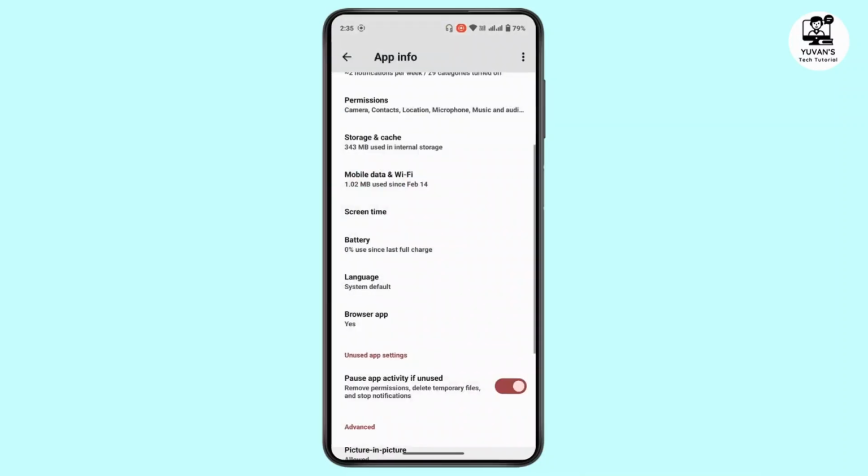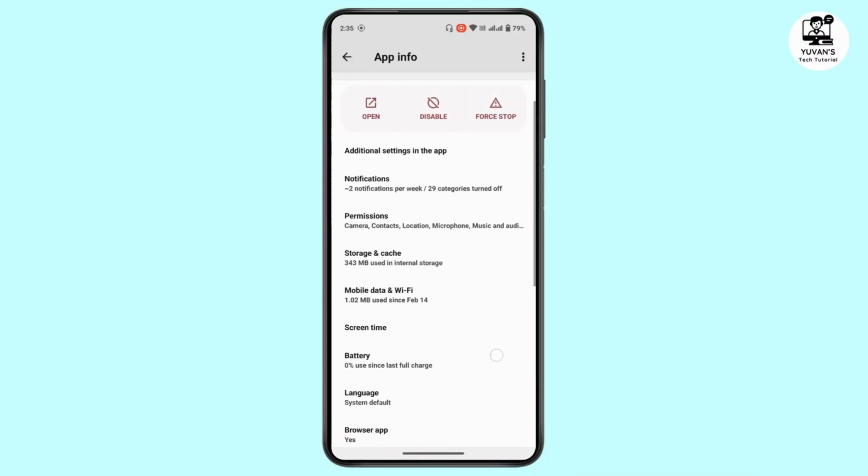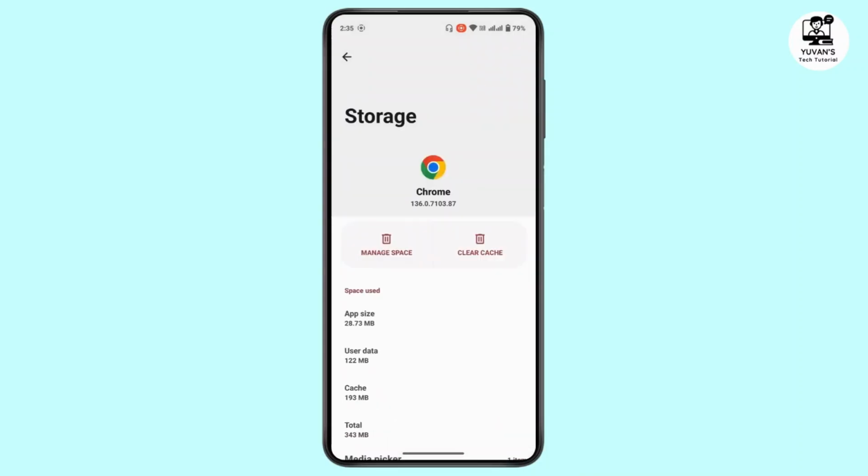After that, you can go back, scroll up a bit and head towards storage and cache. From here, tap on clear cache. After that, go back and check whether your problem is solved or not.